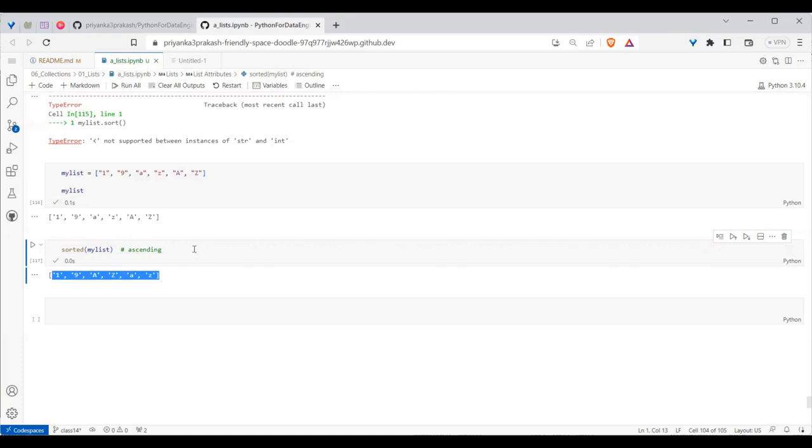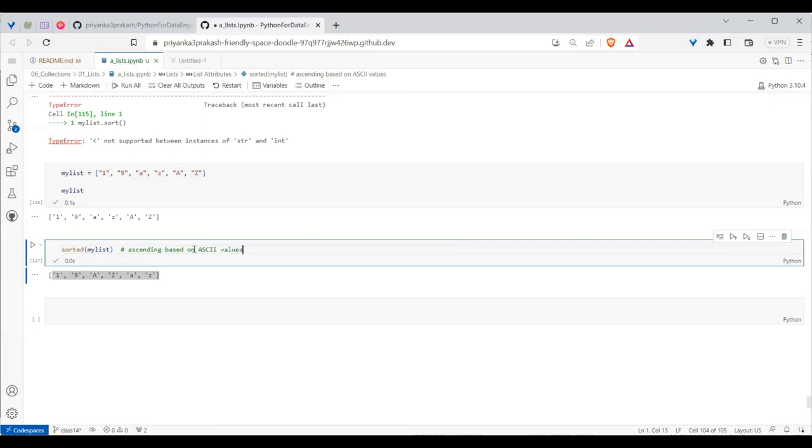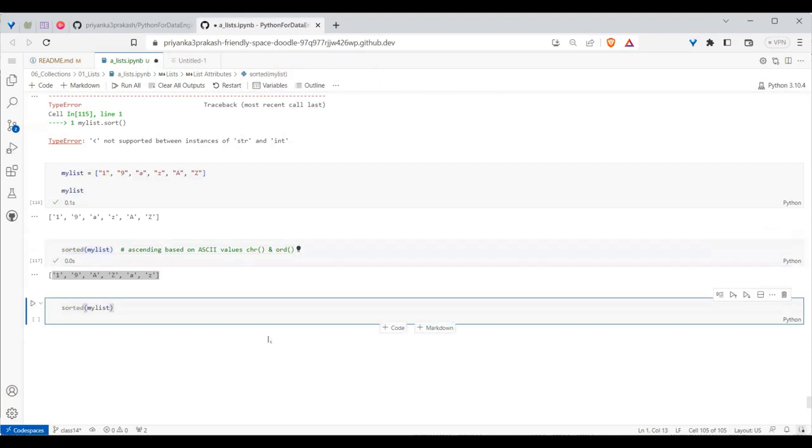Why are they ordered like this? Ascending, based on ASCII values. If you want ASCII values, we have the chr and ord functions. You can try that and you will understand. And you know the sorted built-in function, so it sorts by default like this.